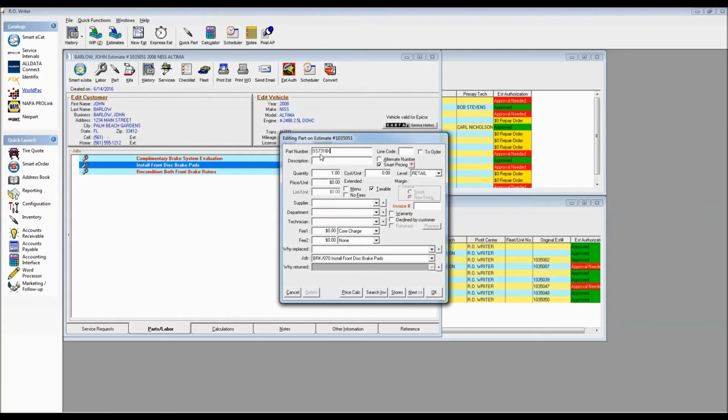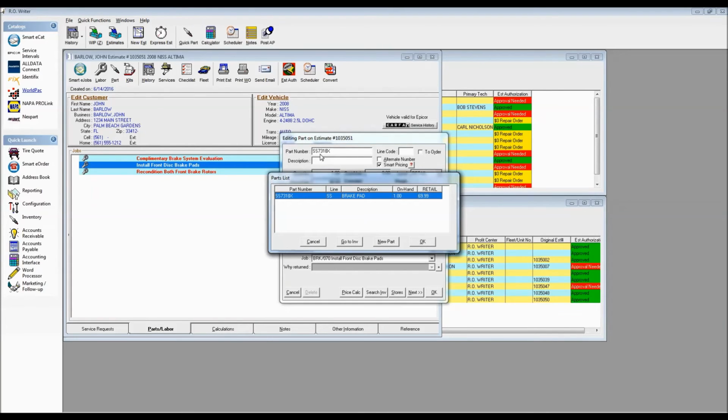I'm going to type in that part number, and then before I click on OK, I'm going to hit the Enter key on the keyboard. I've looked for the part number. It says, well, based upon the string that you've entered, I found this match. It's a part number SS7318X with a line code of SS. The description is a brake pad. The selling price to the consumer, $69.99.